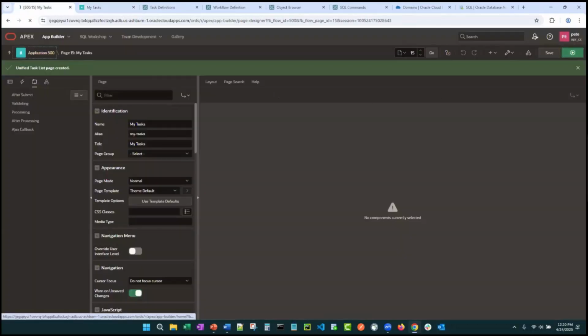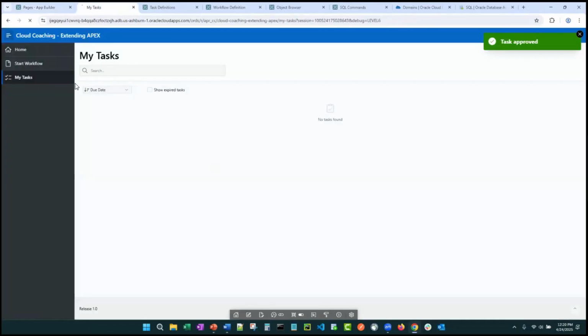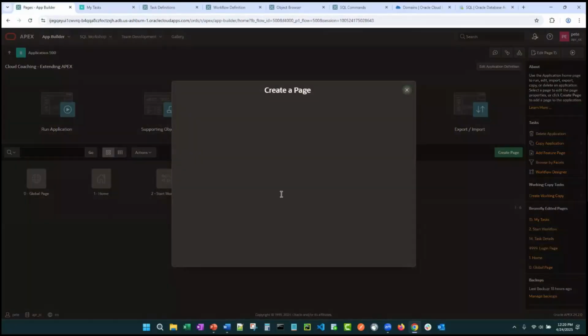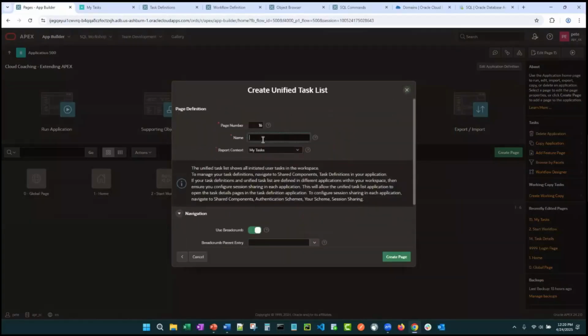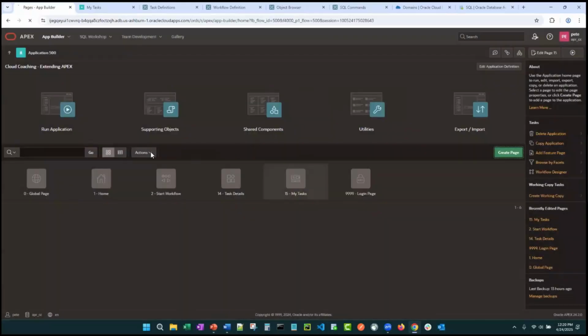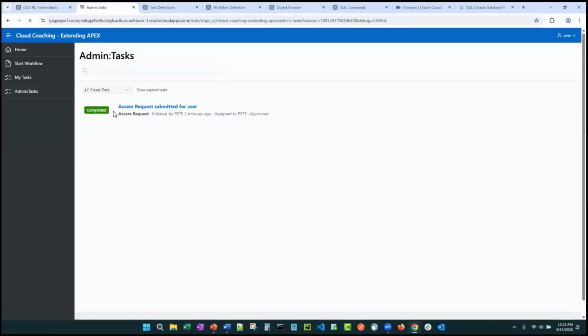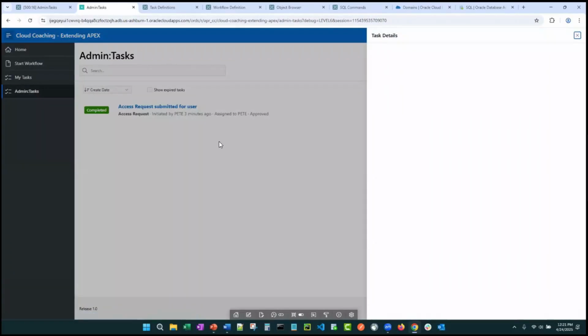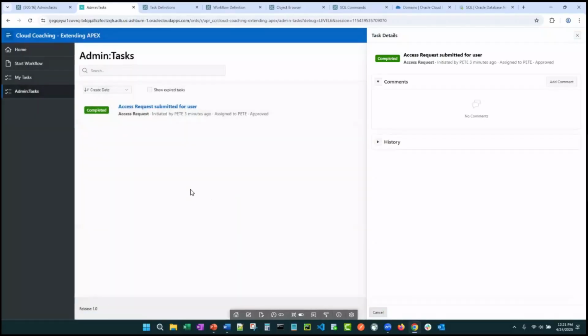Well, we're going to create another page for that. Oops. Let's go create page. We're going to do one more unified task list, but we're going to do the admin one this time. So we'll call this one admin tasks. Keep all the rest of the defaults. Run that. And there we go. You can see it's completed. So again, my task, I already did the work, so it's out of my queue. But as admin tasks, you see all the same information that we saw before, and that means you're the owner. So as more and more of these come in, the admin will see all of them.